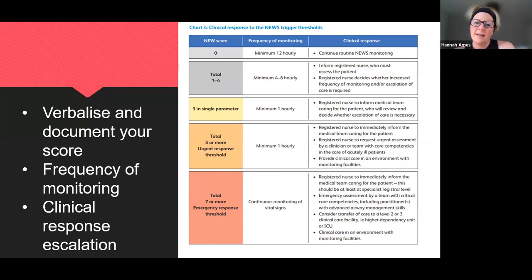Now this next section, a 3 in a single parameter, can be quite a frequent area of failure. If there's a 3 in one observation, like I said, the respiratory rate scoring a 3, the conscious level scoring just a 3, the pulse scoring just a 3, then they are for hourly monitoring. And that is different to if I get a 3 made up of 3 different observations. I hope that makes sense.